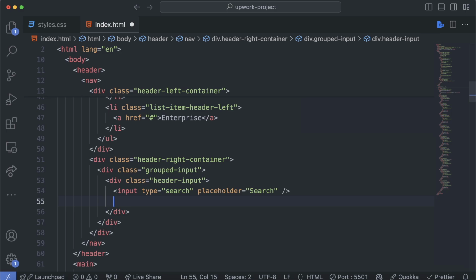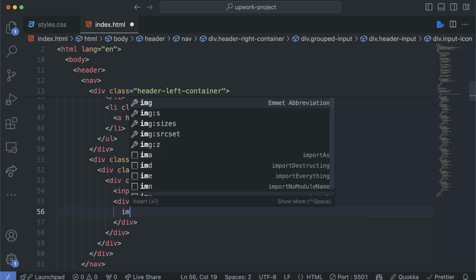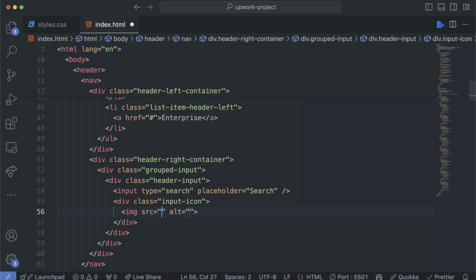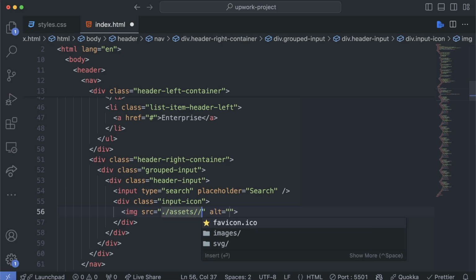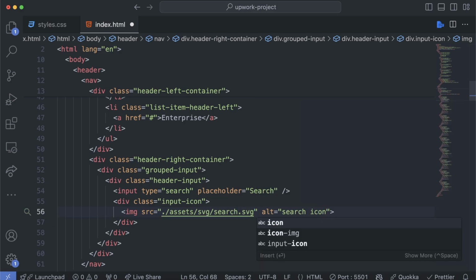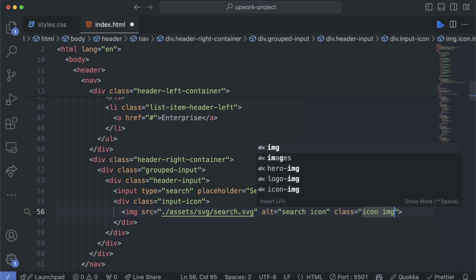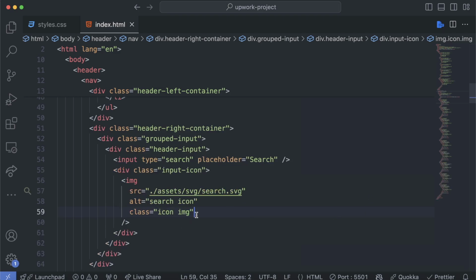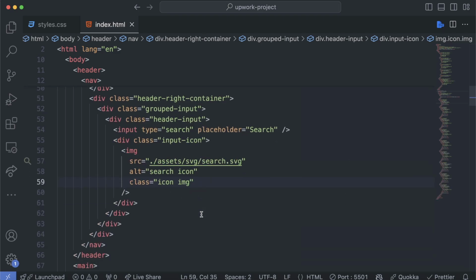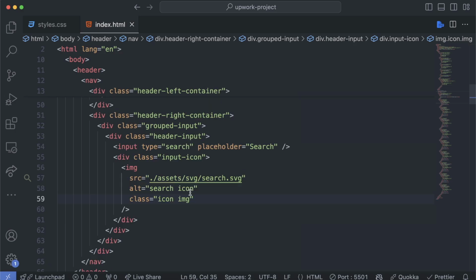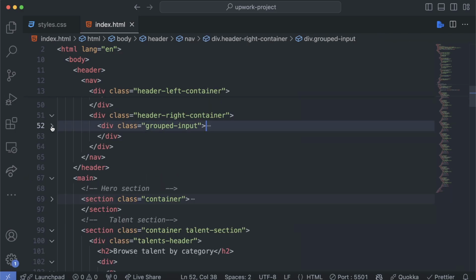Good. So let's add another container, which is going to contain the input icons. So let's say input-icon. And in here, let's add the search icon. So this should be to access our SVG, and let's use the search SVG. In the alt, let's simply say search icon. Okay. And remember, let's give this the class of icon-img. Do you see the importance of the general class? The general style is very important. Okay. Let's save this.